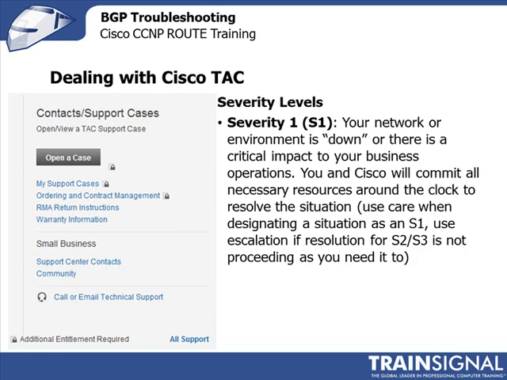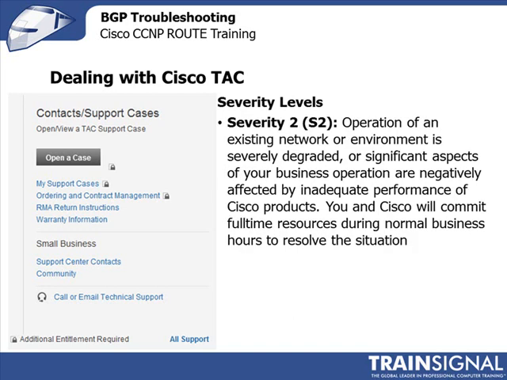Severity 1, network down emergency. Your network is significantly impacted. There are all kinds of impacts to your business, and you and Cisco will commit 24/7 resources to resolving the issue. Severity 2 is the network's severely degraded. It's up and it's operational, but it's at a significantly degraded capacity, and it's impacting business operations. So this is considered less serious, but it's probably resolvable during normal business hours.